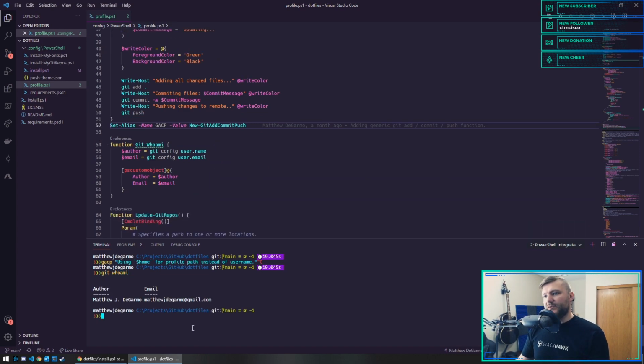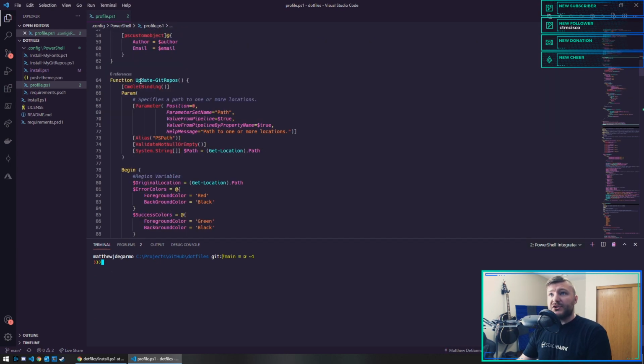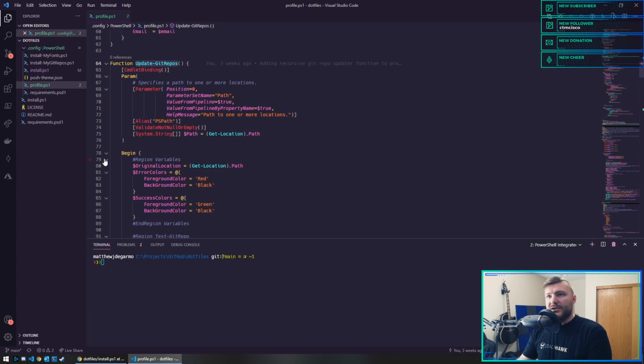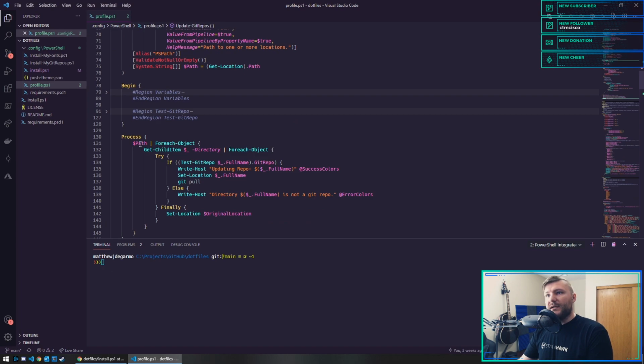Git who am I? Just shows me in this repository what's my email, what's my name. This is what Git's using when I commit stuff. And the one I've been working on, here's what I showed a little bit ago, update Git repos. So let's minimize some of these. Wherever I call this, it's going to default to wherever I'm at. And then it's going to grab every subfolder.